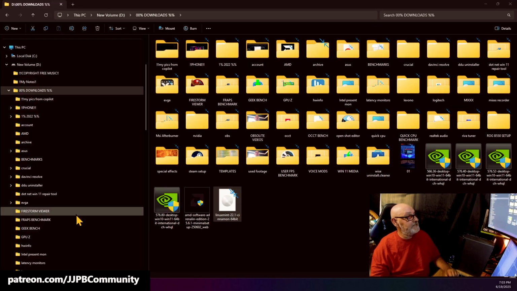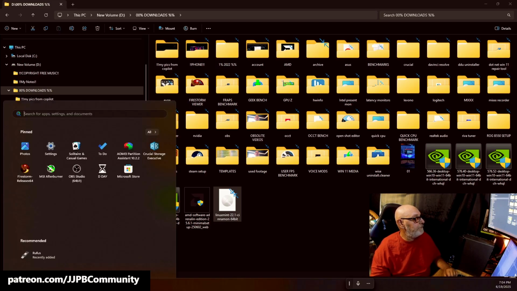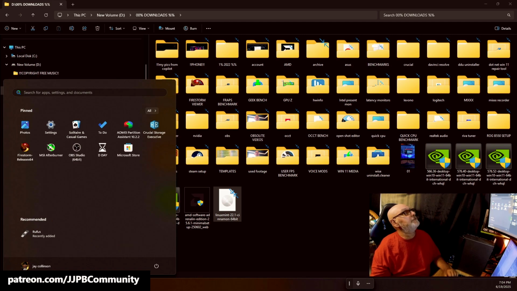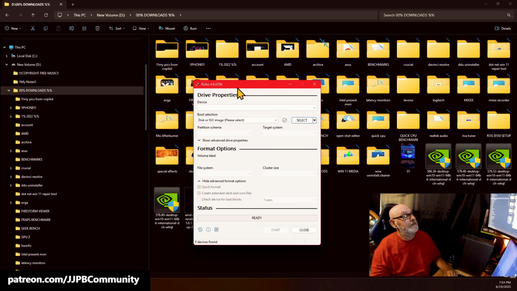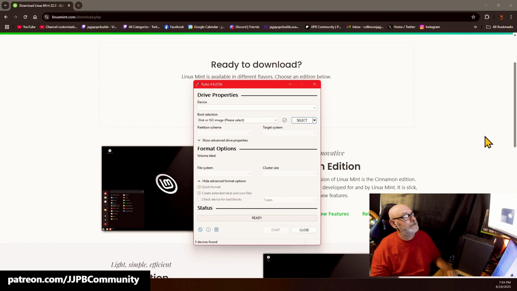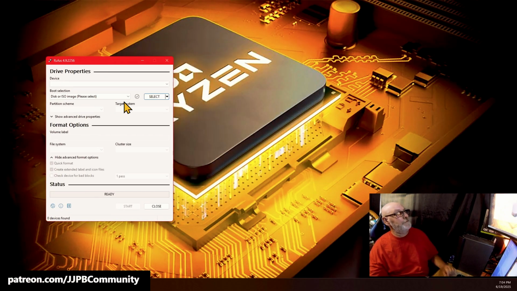Now you got this, and now you got Rufus. What you need to do is open up your Windows menu, left click, and click on Rufus. It's going to ask you if you want to allow changes on the device. Just click yes. Now you're left with this. Let's move this out of the way. Now you got Rufus here.